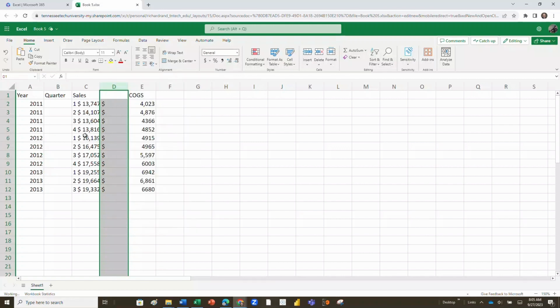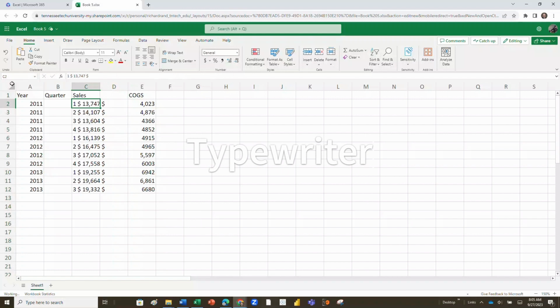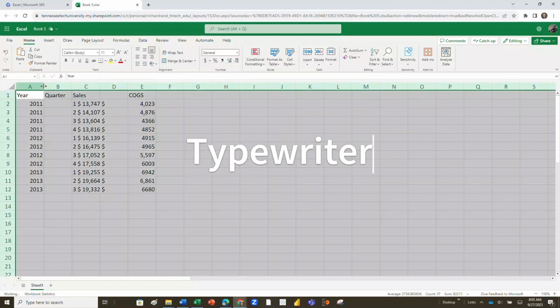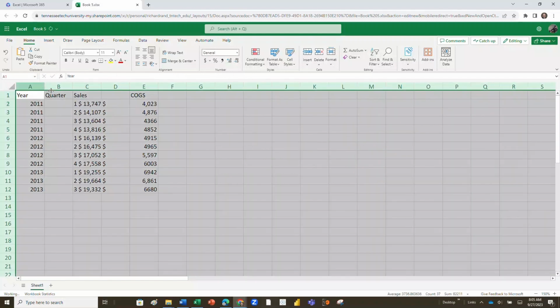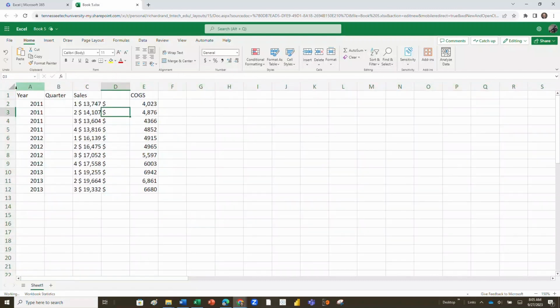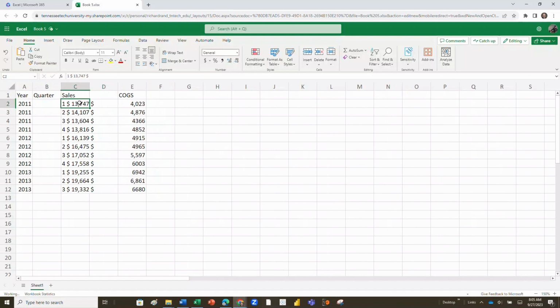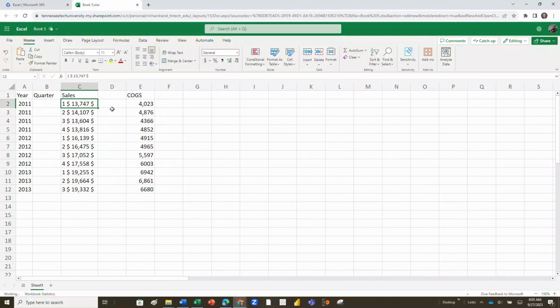Now remember, these $ signs are not in column D. These $ signs are actually in column A, and I know that. If I resize all my columns, I can see, well, that's not doing it for me. Let's try it again. For some reason it's not resizing that column. I don't know why not. Okay, so now it does. Now I've got it resized.